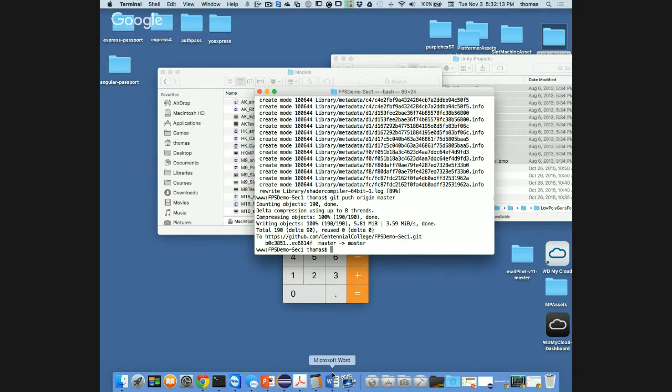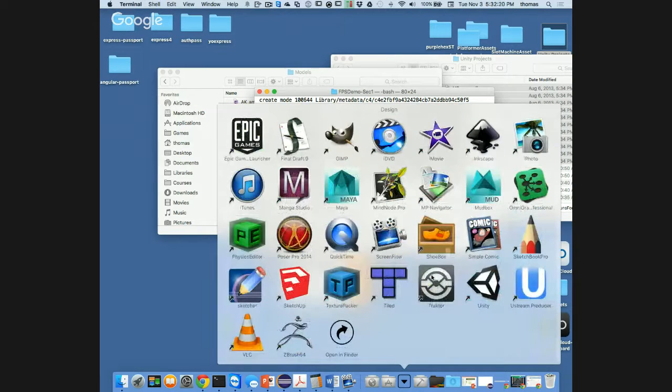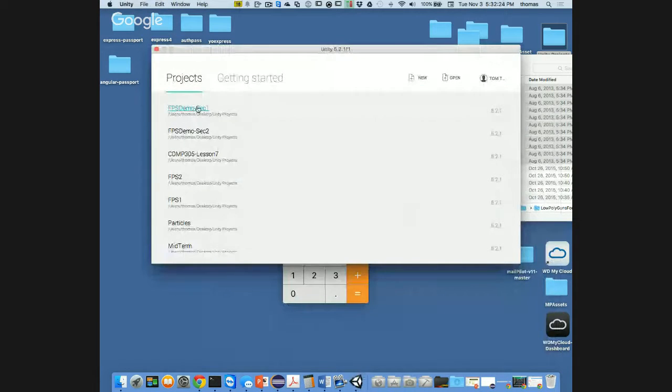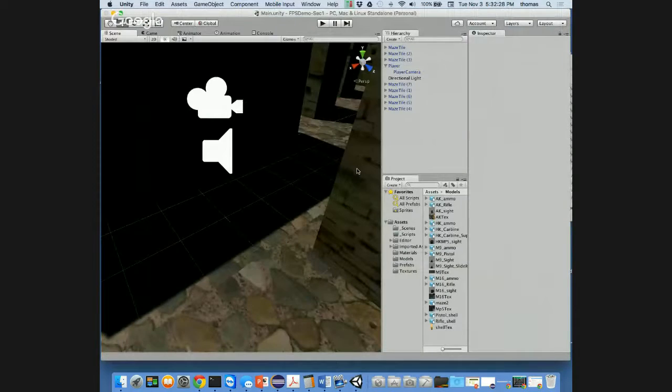All right, let's take a look at the final result here. So I'm going to pull up my Unity again. I'm going to go back into here, design. I'm going to go down into Unity. And in here, I'm going to pull up my FPS Demo section 1, and I've got my gun. Let's pull this up now.